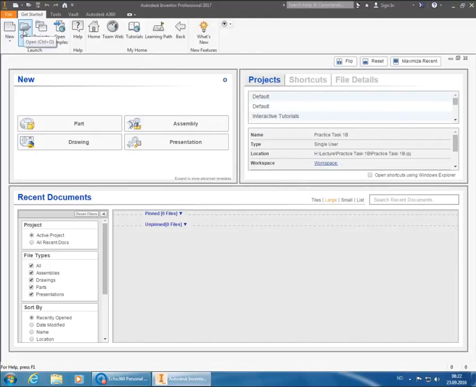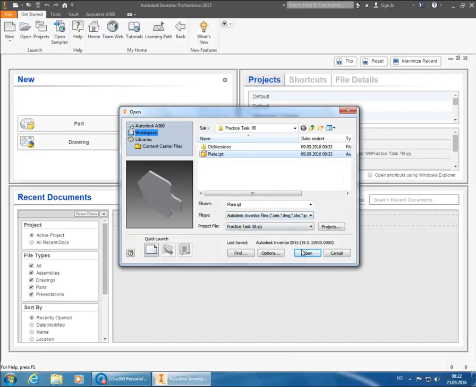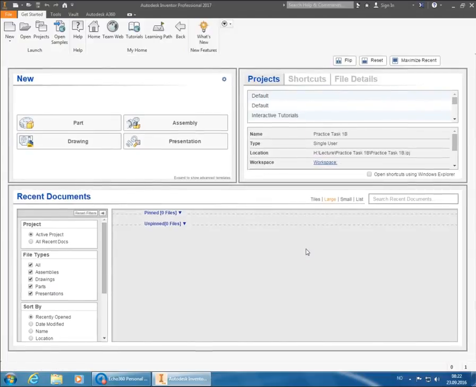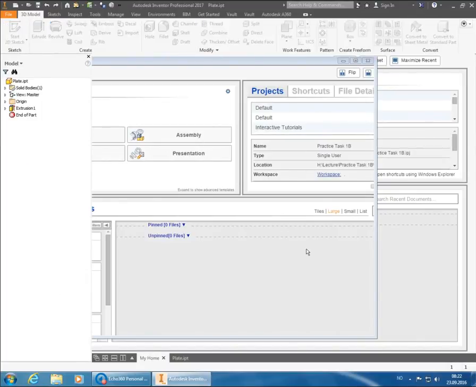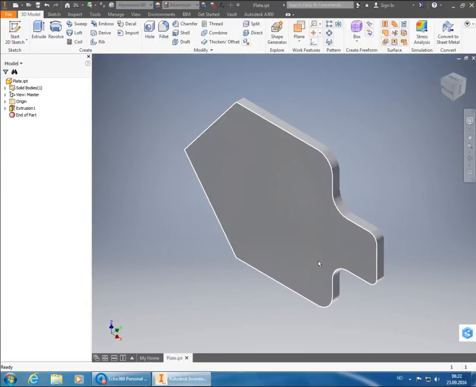When I've done that, I go up to the open folder and then I open my part file because I want that one open in the background. There, I've got my plate open. I'm just going to double check that we've already set the material. We did that, so this one is ready to be made a drawing of.